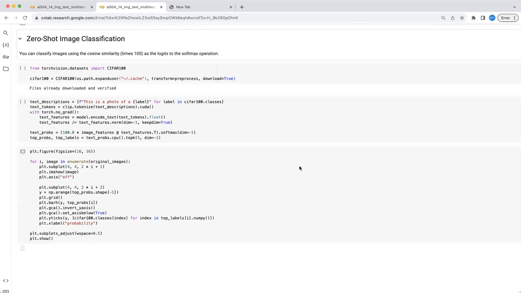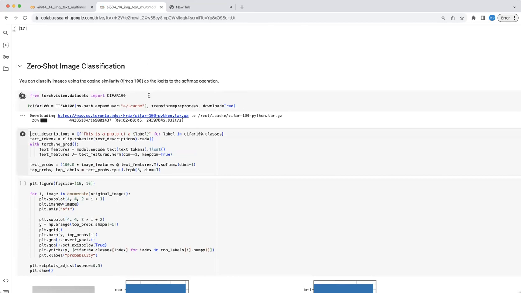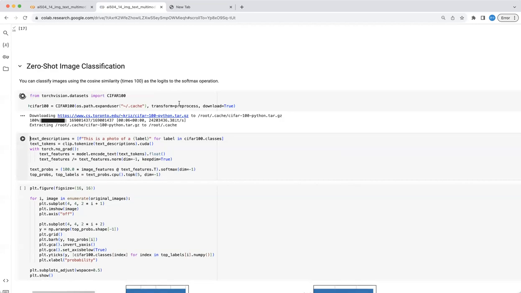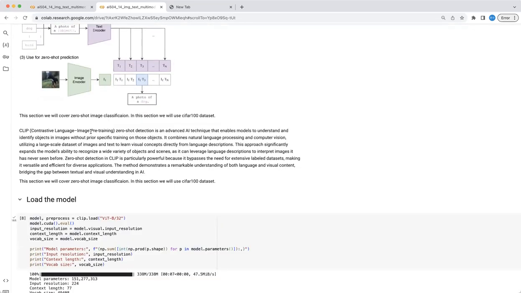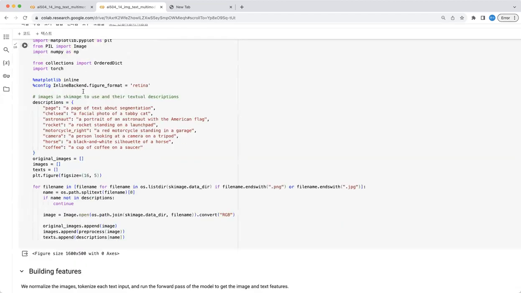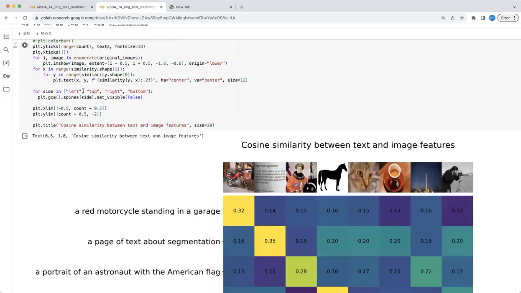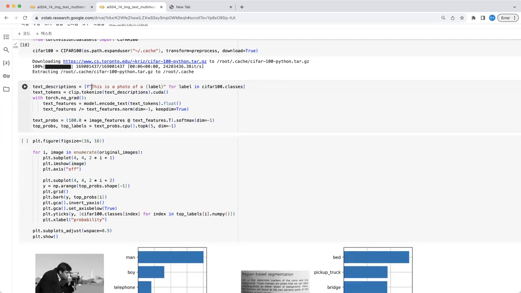Okay, you can see the cosine similarity with this. First, you have to download the CIFAR-100 dataset and transform it with the CLIP preprocess functions. And we will make descriptions like this, as you see in the picture, "a photo of object". We make the description like "a photo of label" for each label in the CIFAR-100 dataset.